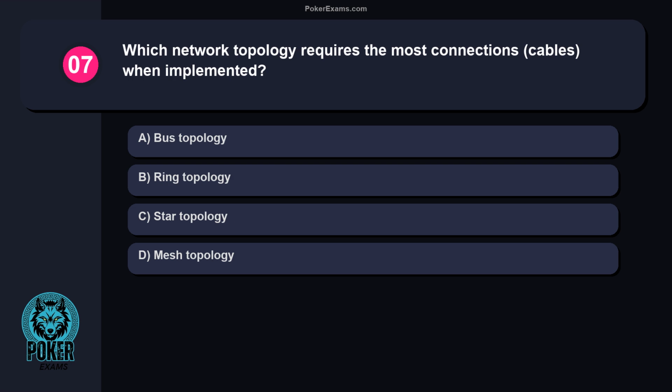Question 7. Which network topology requires the most connection cables when implemented? Bus topology, ring topology, star topology, mesh topology.